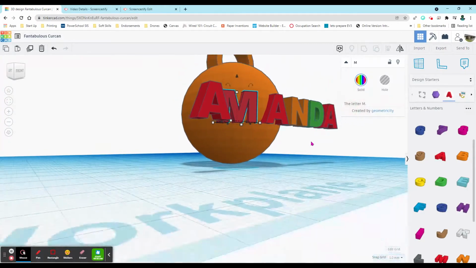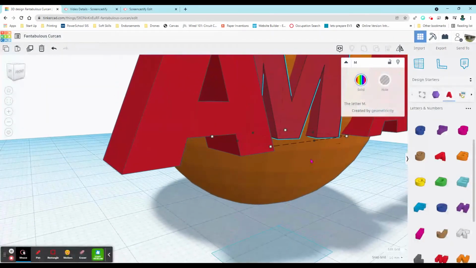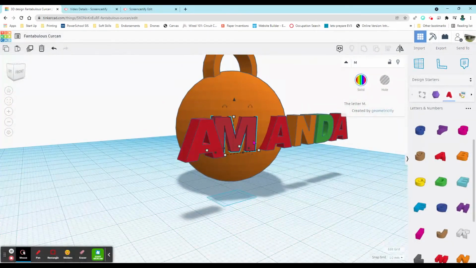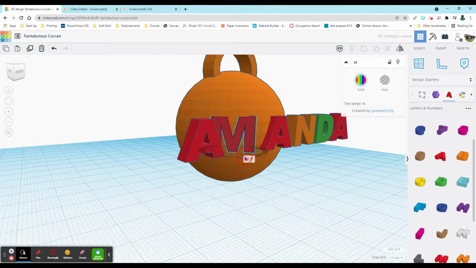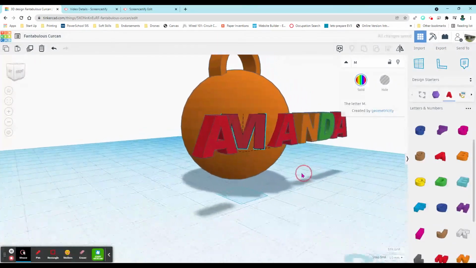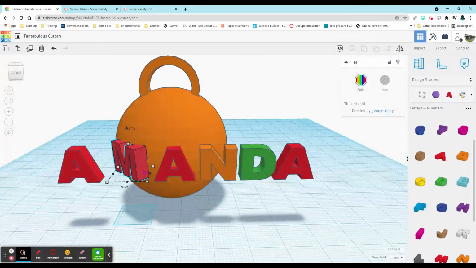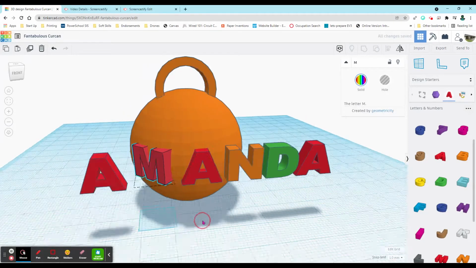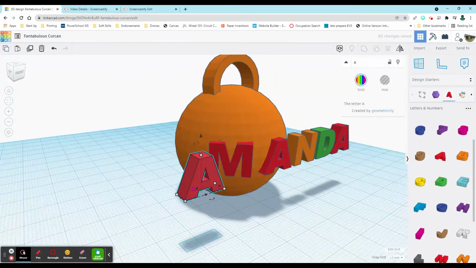The top and the bottom of your letter intersecting with your sphere. So you might need to arrow in one more. You might need to rotate a little bit more. It's kind of whatever you need to do to get it to work. So then my M's connected. So it needs to go in a little bit more. There we go. Okay. Now we need to get the A in.